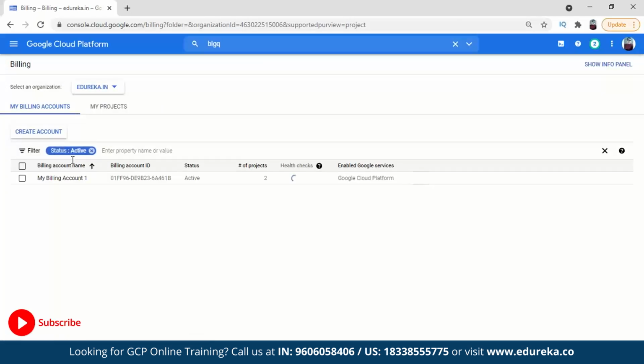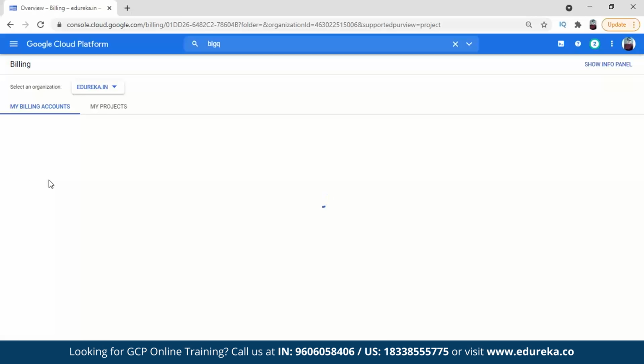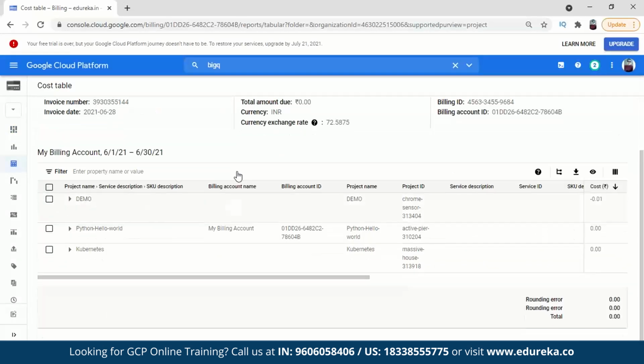We can choose that account. We could go to the older account, the closed one, but we can choose this one. So we go to my billing account, and now we can go to the cost table. Here I have all the invoices because I have used resources in this. So we can choose this project. Okay, we will open this project, demo.